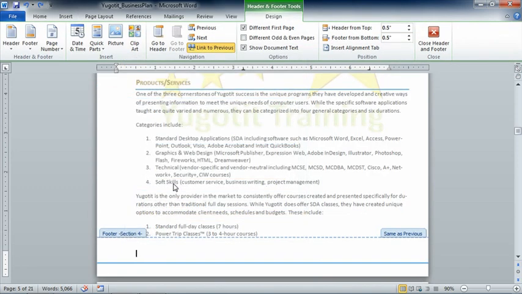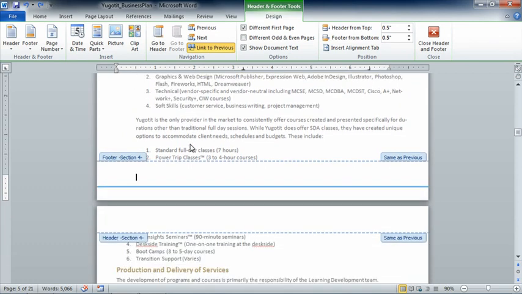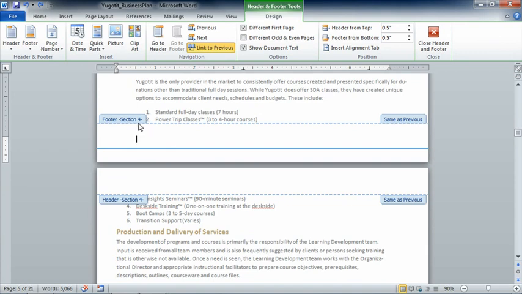We give it a click, and it doesn't look like much happened, but I'm going to go ahead and scroll down a little bit so we can see the area we're looking for. This little dashed line represents the footer region. Notice it's at the bottom of the page. We also get to see a contextual tab, Header and Footer Tools, Design. From the right-hand side, this is where we can designate the position of the header and footer region itself.